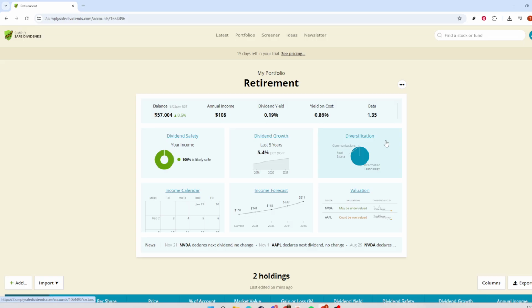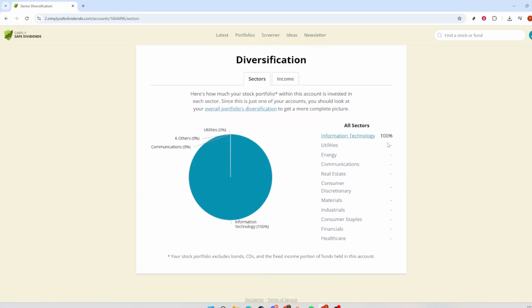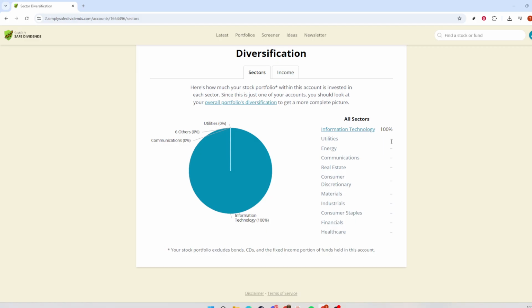This is where Simply Safe Dividends visualizes how your investments are spread out. The page typically displays charts and breakdowns that make it easy to see your exposure across sectors, industries, and individual positions. Think of it as a map of where your risk and income are concentrated.